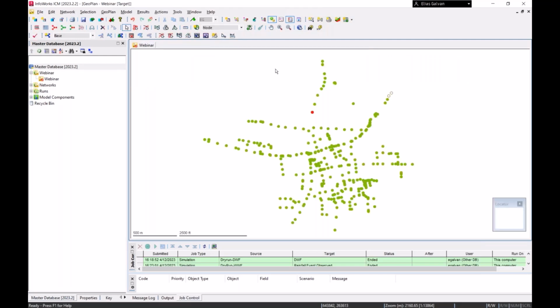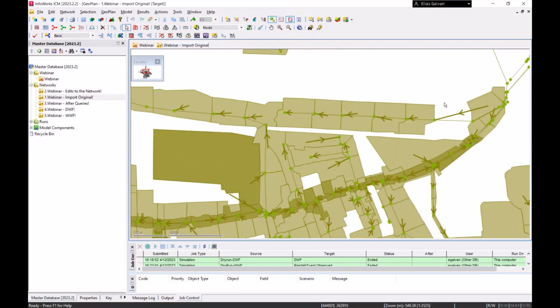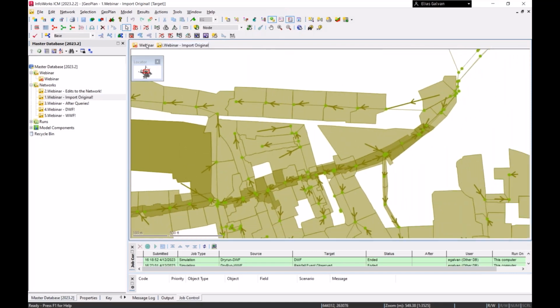I'm just going to close this because I don't need that anymore. Now I have already brought in my components, but I actually already have one here, a same network with not only the nodes but also the subcatchment areas and the pipes. So let me just close this. I don't need that anymore.